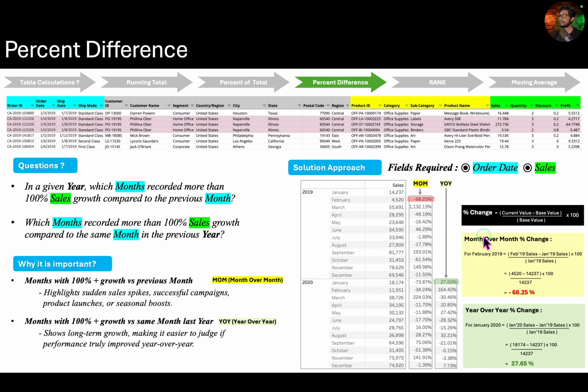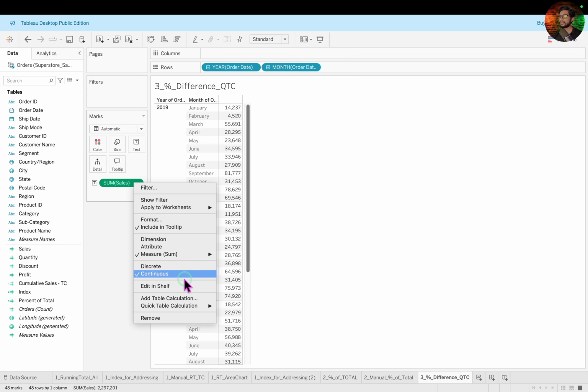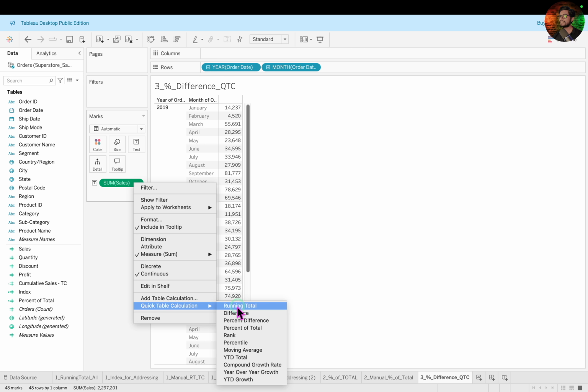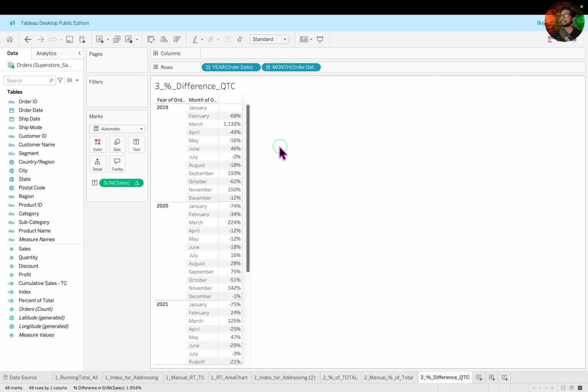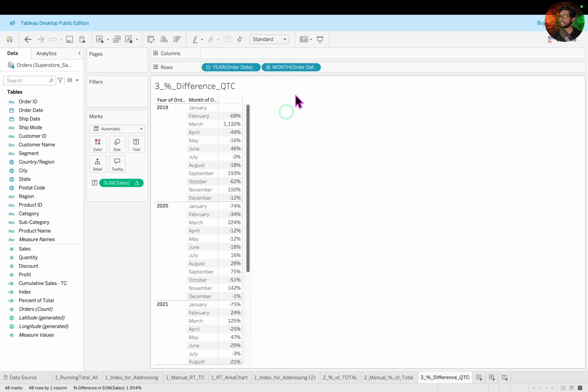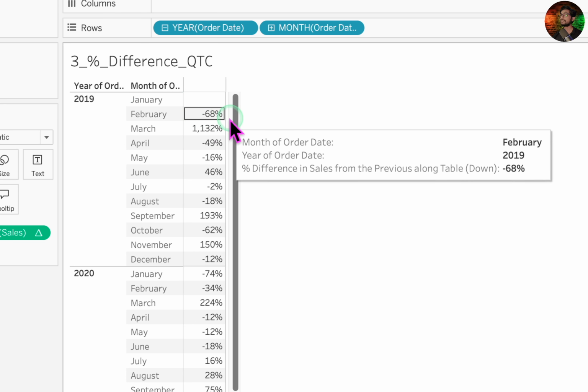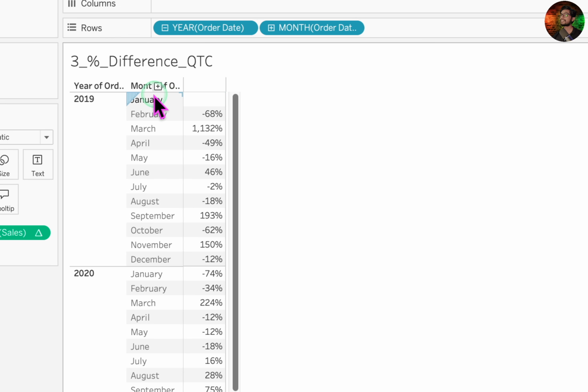Once we've understood this logic, performing month-over-month or year-over-year analysis in Tableau becomes quite straightforward. Simply right-click on the sales pill in the marks pane, hover over Quick Table Calculation, and select the percentage difference. Now by default, this table calculation computes the percentage change for consecutive rows, which in our case represents the month-over-month change, right? And as you will notice, the computation begins from the second month onwards, since the first month does not have a previous value to compare with, right?